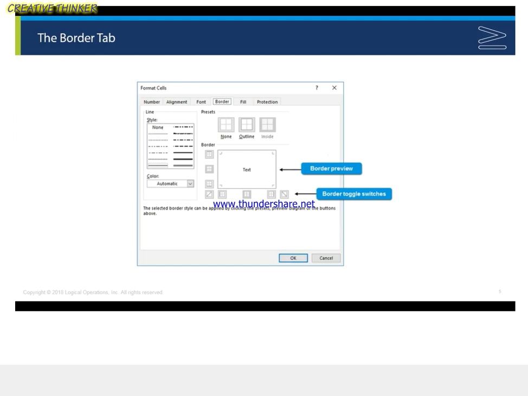You can access a few more options for formatting on the Border tab of the Format Cells dialog box. Here you have all of the same formatting options that we've seen, just a slightly different way that you would go about doing that. It also displays the border preview and then the border toggle switches. So you see line styles, you see the colors, you basically have all these options. Like I said, it's just kind of a different way to configure them.